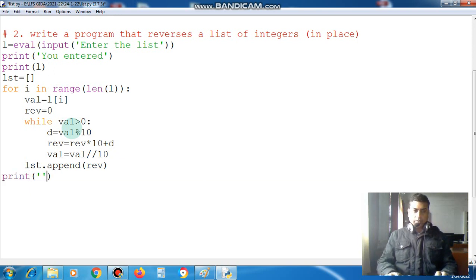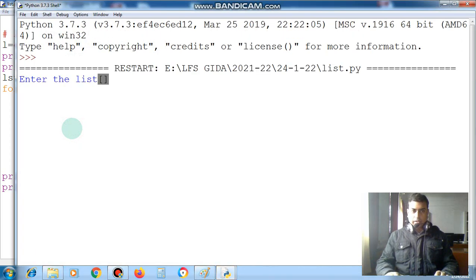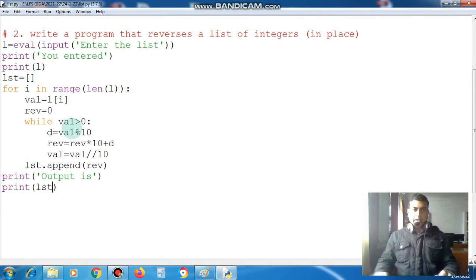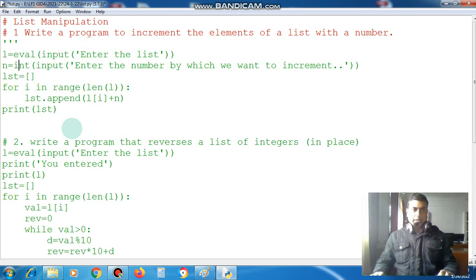Print output is, print lst. To be incremented, basically the first one is running. By mistake I forgot to make it a comment.